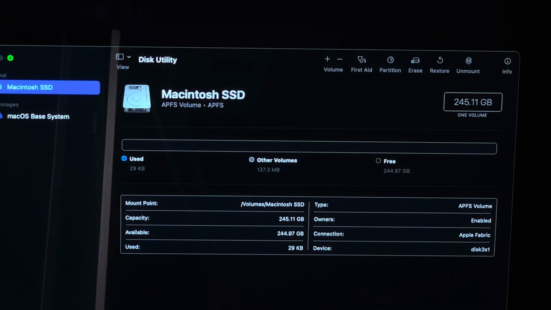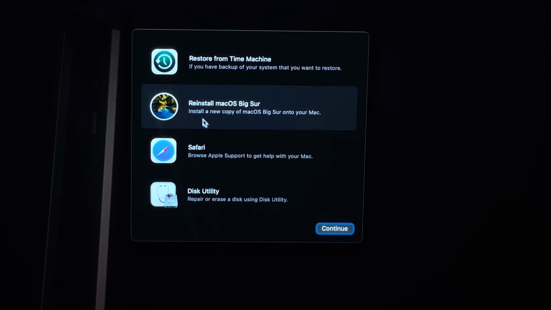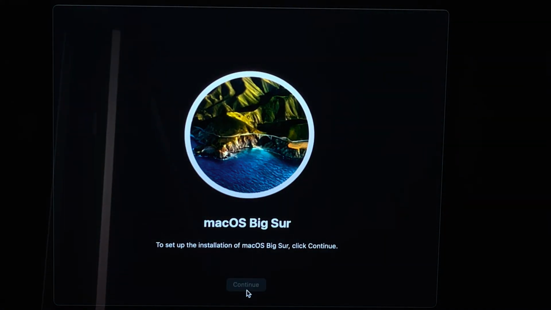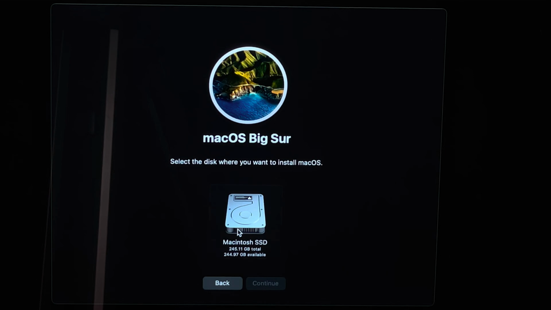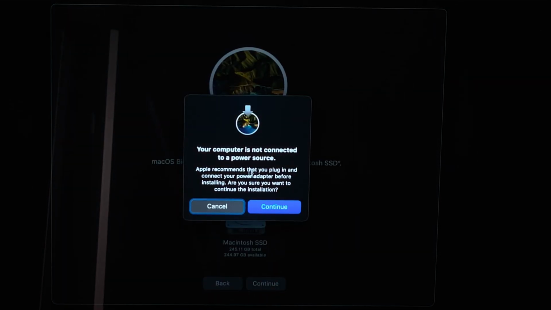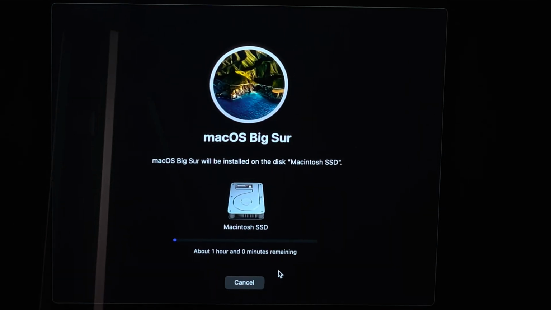So just click the exit button and click the second option, reinstall macOS Big Sur. Click on it, click continue, click continue again, click agree, agree once again, click on the Macintosh SSD and continue. The computer is not connected to a power source, but we see that the battery is fully charged. So just click continue. Otherwise, just plug in your computer to the power source. And now it's downloading the latest macOS Big Sur from the Wi-Fi. And this process is actually identical to the old MacBook Pros with Intel processors.